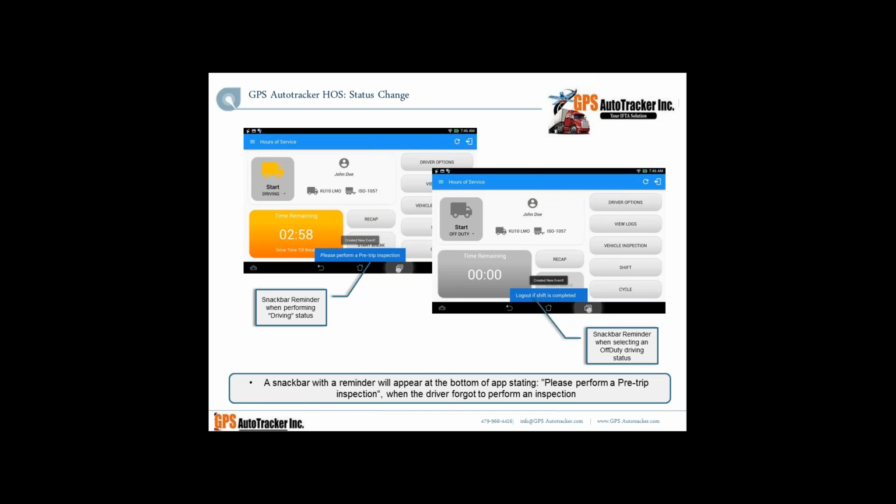We call it a snack bar at the bottom, but it'll tell you that you should perform a pre-trip inspection or a post-trip inspection if you're logging out if the shift is complete. And the inspections and DVIR are an important part of this offering, as those are required by federal law for post-trip inspections and always a good idea for a pre-trip inspection.